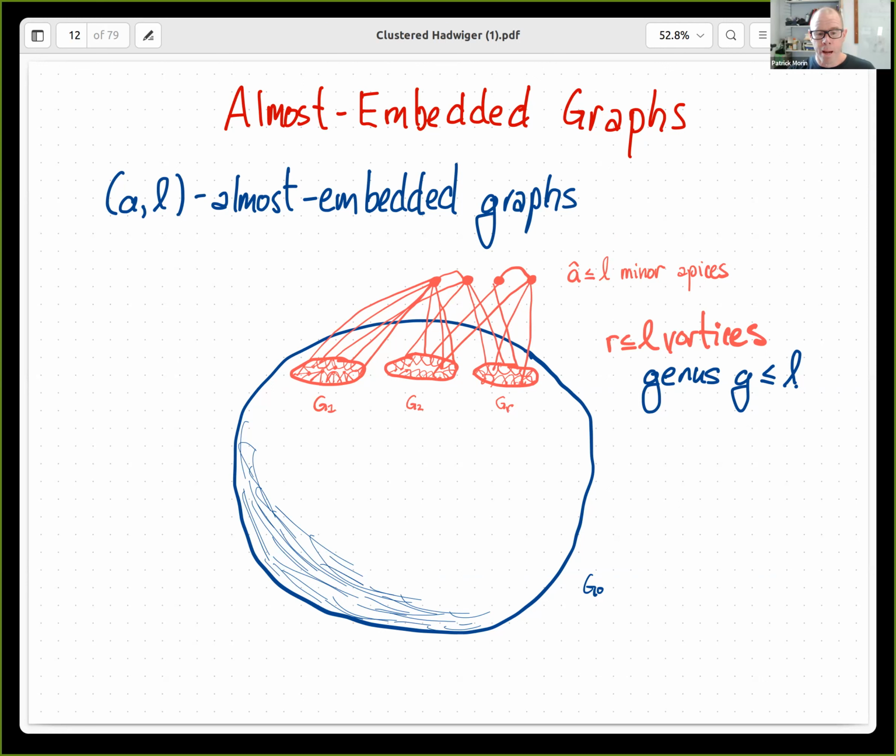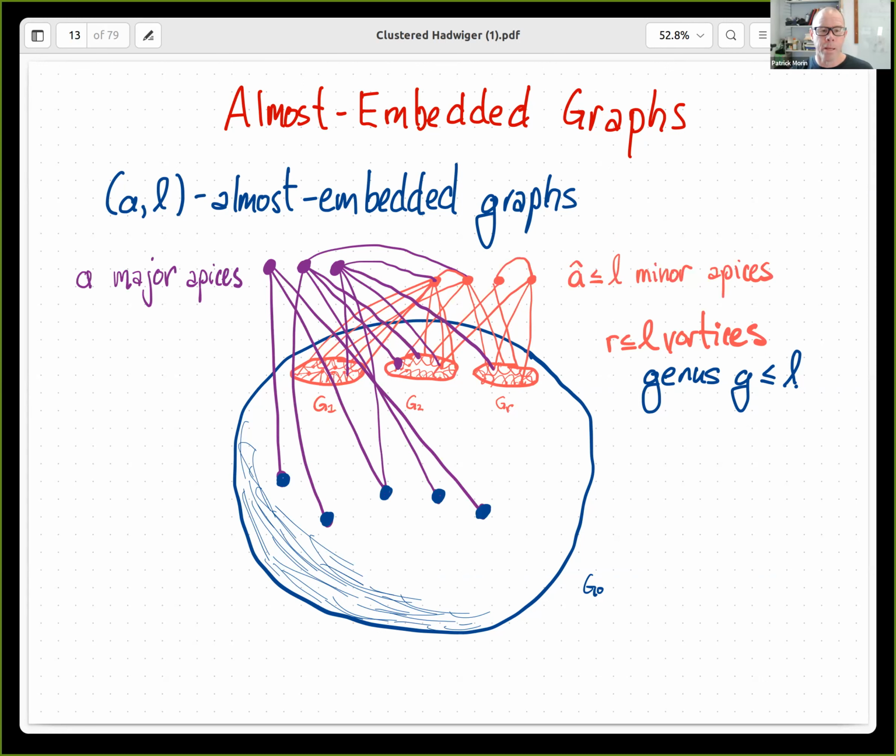And then the really problematic thing is what are called major apices. And for these, we really care about the number of them, and we call that A. That's the leading parameter in this almost embedding. And they're problematic because they can connect to any other vertex of the graph. So they can connect to minor apices, they can connect to vortices, but most importantly and most problematic is they can connect to anything down on the surface, far away from vortices.